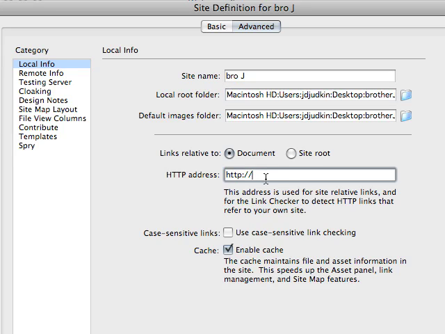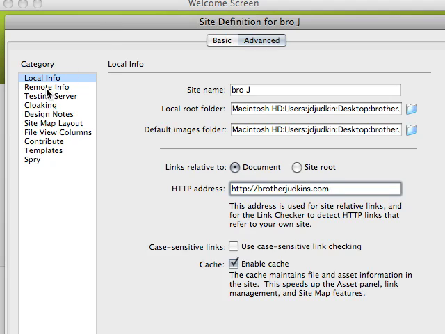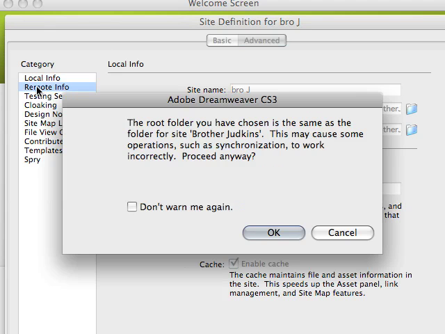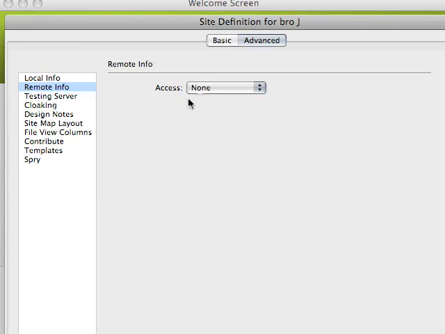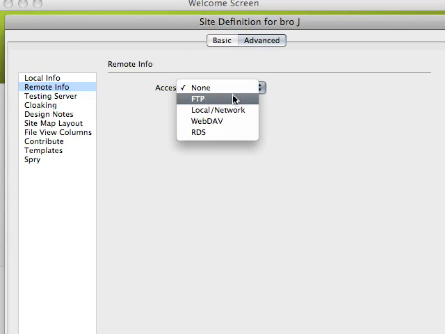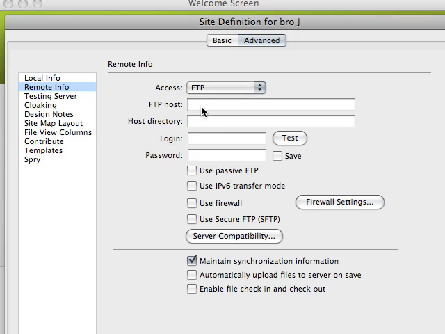If I know what the URL for my site is, I can put that in. Oh, and then there actually is one more thing. I need to put in the remote information. Okay, it doesn't want me to do this because I've already got a site with that folder. Then in here I choose FTP, and I put in the FTP host and directory.